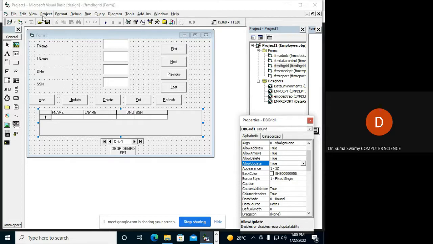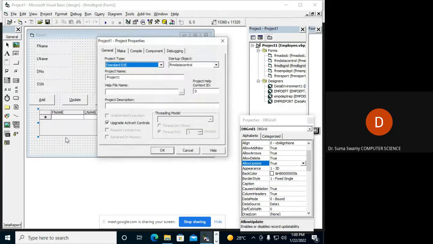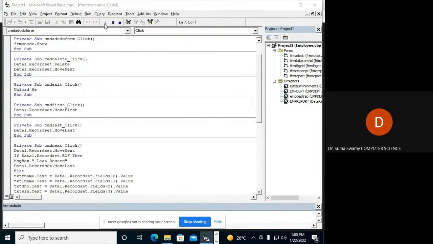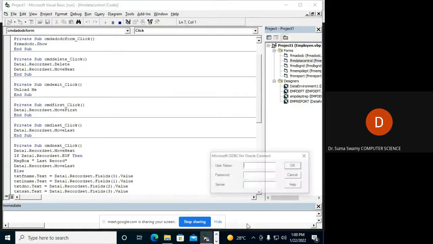When I want to see only the DBGrid form, as I told, I can go to Project1 Properties. I will select this form as frmDBGrid and then say OK. So it will open the DBGrid form automatically. So I will run it. It will ask for the machine data source. It is MyDB and I will say OK. Then my username is B1. Password is B1 as per my SQL.